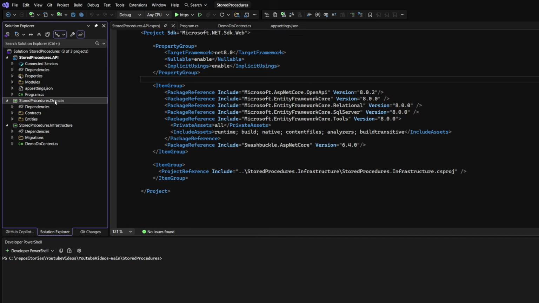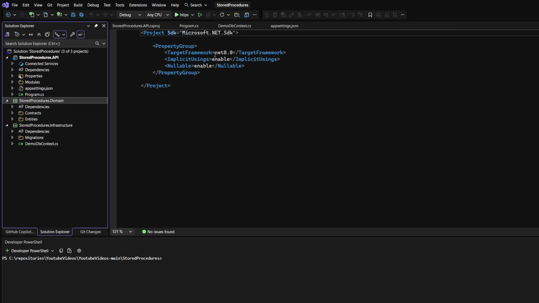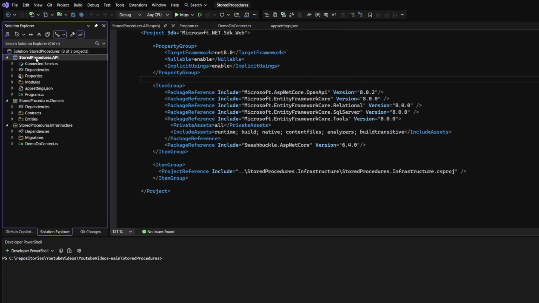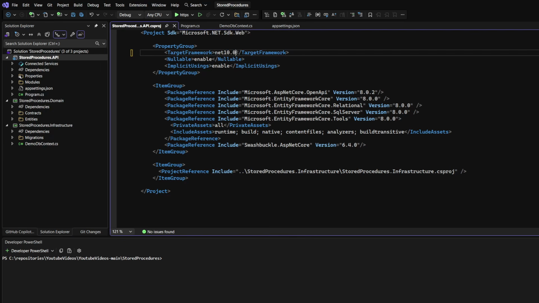You can see that I have a domain layer, also on .NET 8, and an infrastructure layer. We need to upgrade all the NuGet packages that are used in this project as well. So at first we'll upgrade the target framework version. So instead of 8.0, I'll write 10.0.